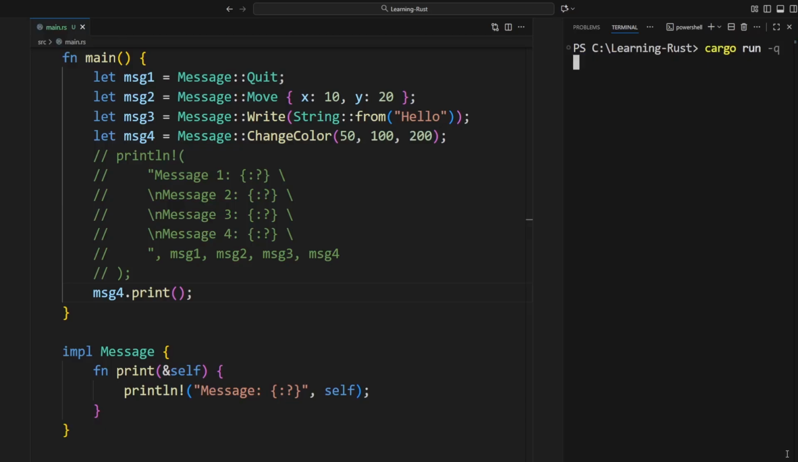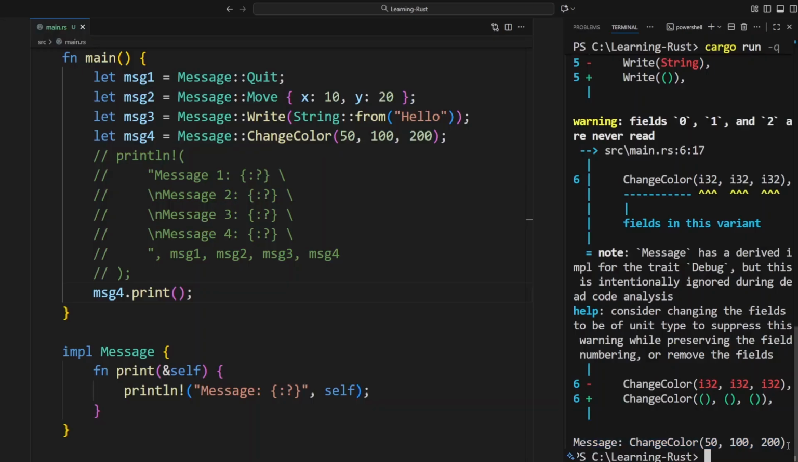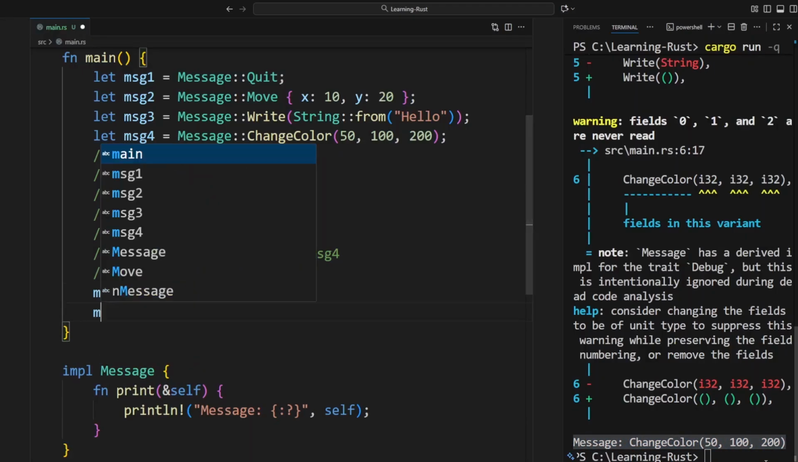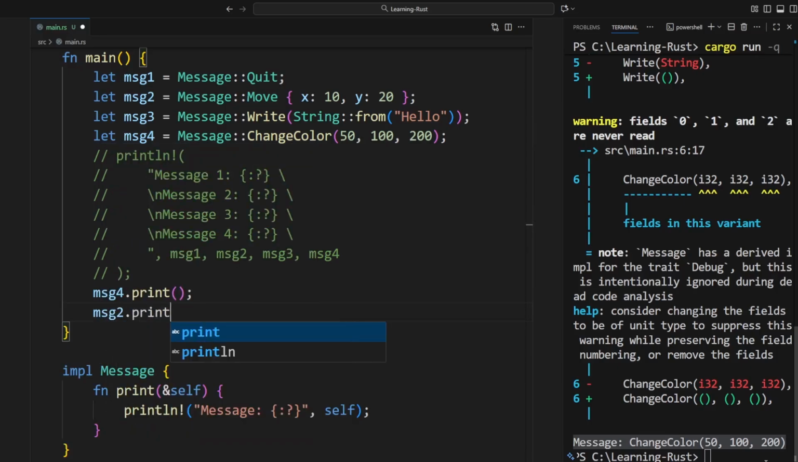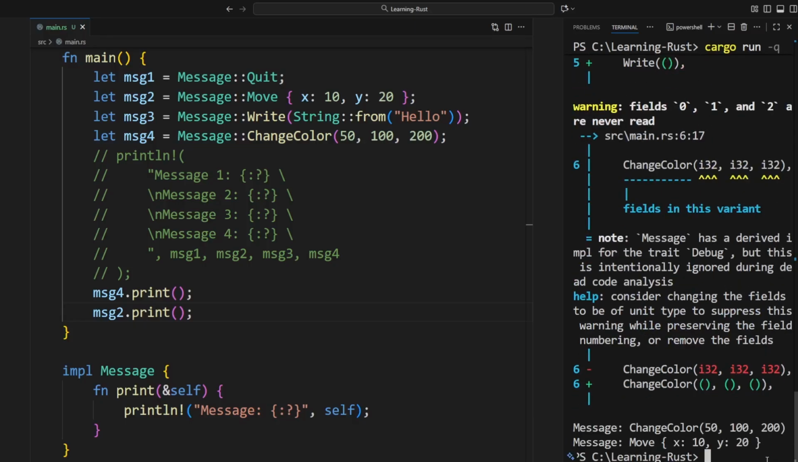Now running it prints message4, which is the change color. If we call print on the other messages, it will also print the same way. Here, for every type of message, we are just printing it as is.